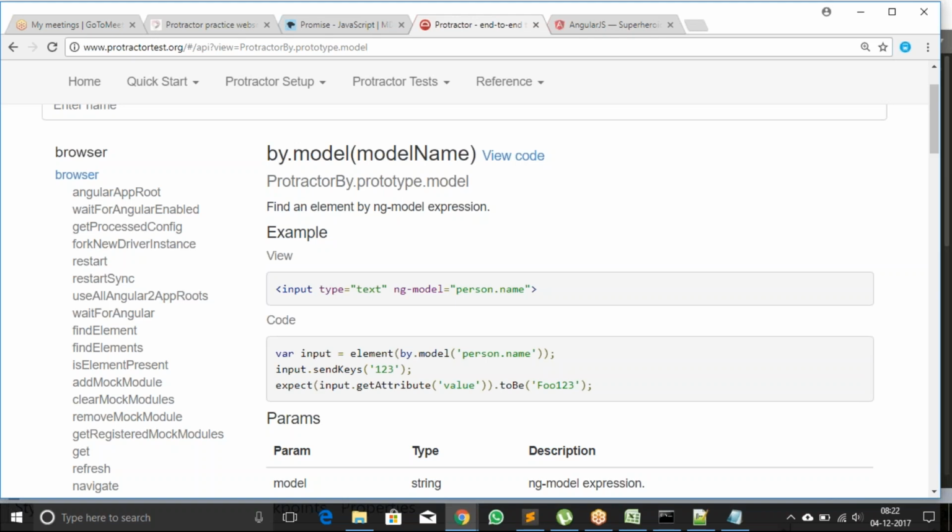Here, input type equal to text, ng-model equal to person.name. While building locators, we'll use the locator mechanism by.model. Here you can pass it directly. So whenever you find ng-model, you can directly use by.model, just like by.id. The rest of everything is the same. The only difference is the locator mechanism, by.model.